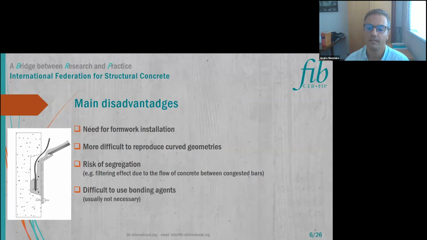And finally, it is difficult to use bonding agents, since they usually have to be applied before the fixation of the formwork and need to remain fresh until the time of pouring the repair material. However, bonding agents are usually not needed, provided that a good preparation of the substrate is achieved.